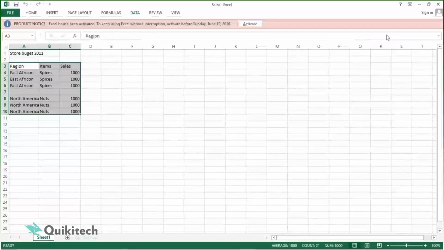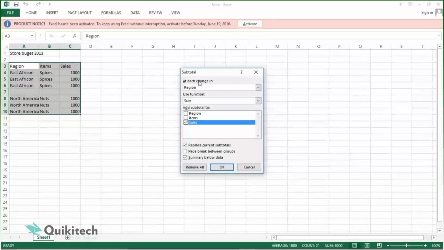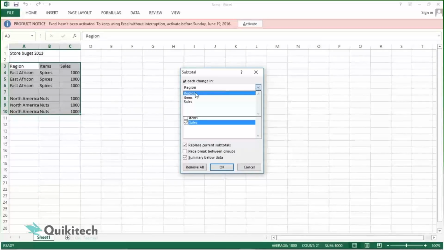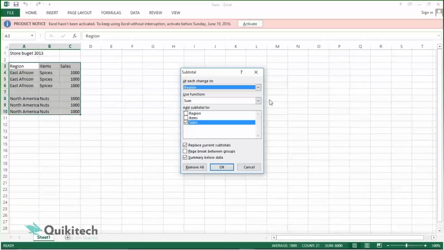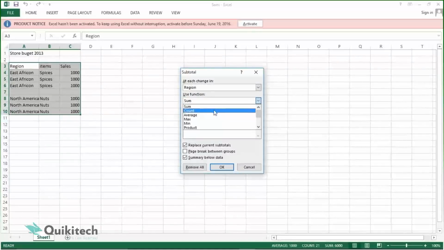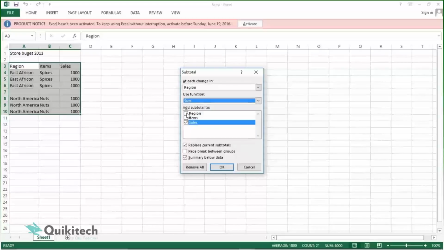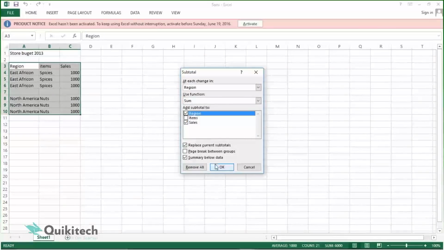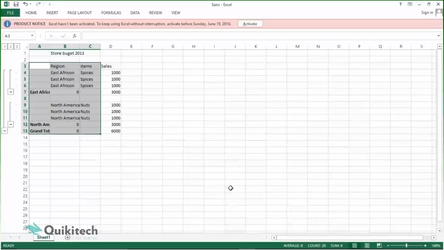The Subtotal dialog box appears. In the At Each Change In box, click the column to subtotal. Using our data, we will select Region, as shown in the figure on your screen. 3. In the Use Function box, select Sum. 4. In the Add Subtotal To section, check the Region and Sales boxes. Then, click OK. The figure on your screen shows the subtotal for each region.